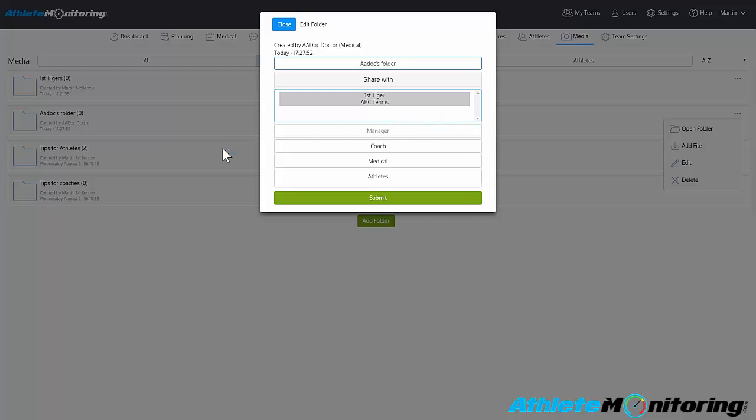This is because an owner account would usually have a manager option, but because this folder was created by a medical user and we're editing it the same way they would, manager is not an option. Only the options a medical user actually has are selectable options.